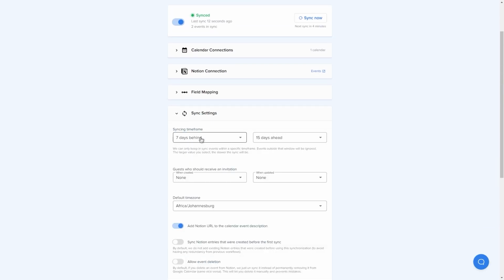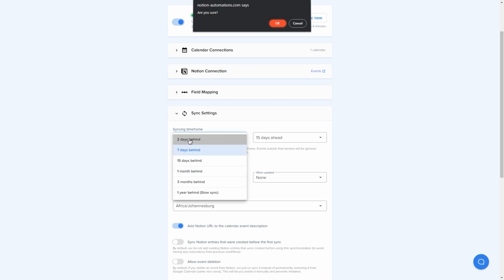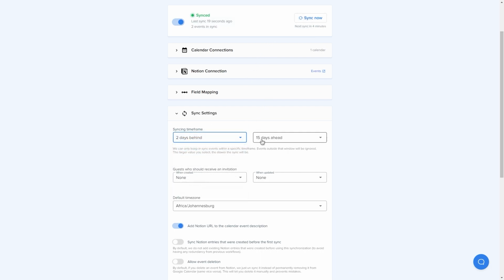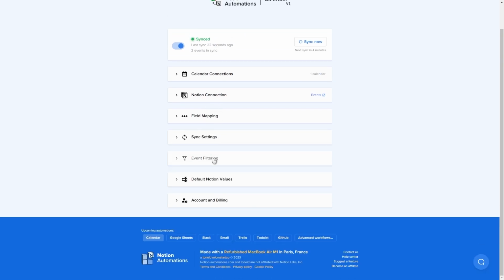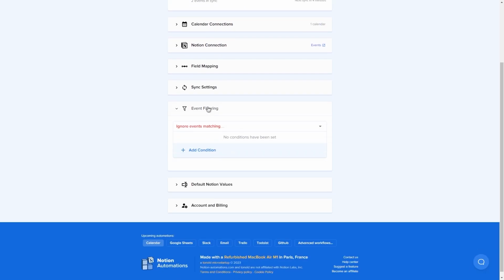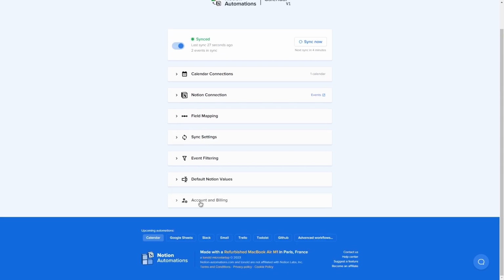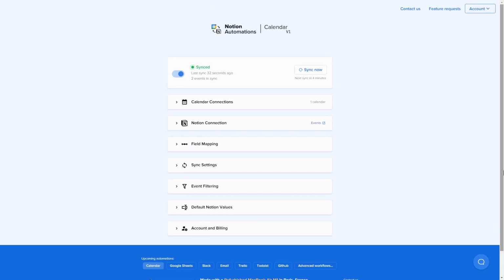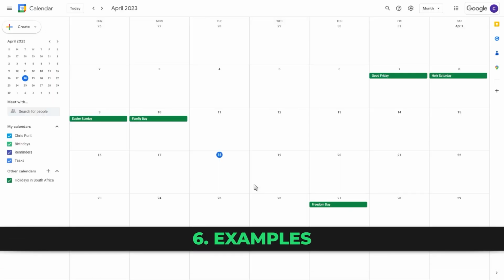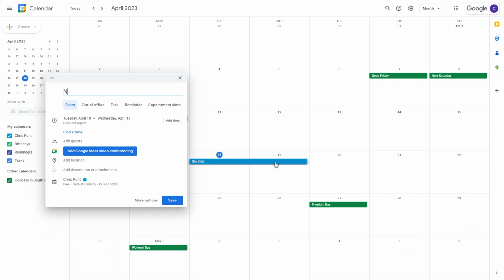You also have the sync settings where you can determine the date range of events that will sync to your Notion calendar. You can filter events you don't want to show up in your Notion calendar. You can set default Notion values, and you can also access your account and billing information. Now that we're done with the setup, let me show you how it works and how to add this calendar to your own personal Notion calendar as a separate view.